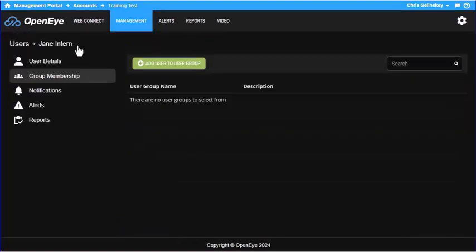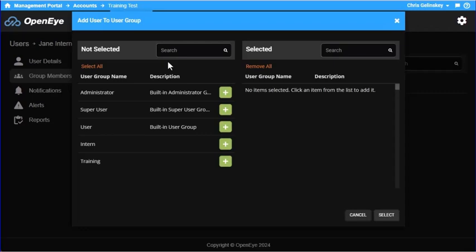From here, we can use the Add User to User Group button to add this user to any additional groups that we want. If a user is part of multiple groups, they will be given all permissions within all groups. This includes access to all locations, all enabled permissions, and all hidden and restricted cameras and locations. We can add and remove groups here in the same way we've done so already.